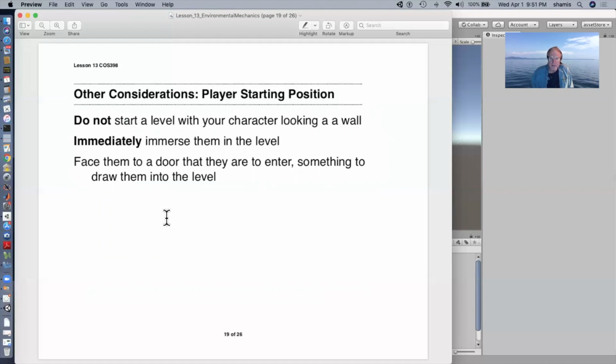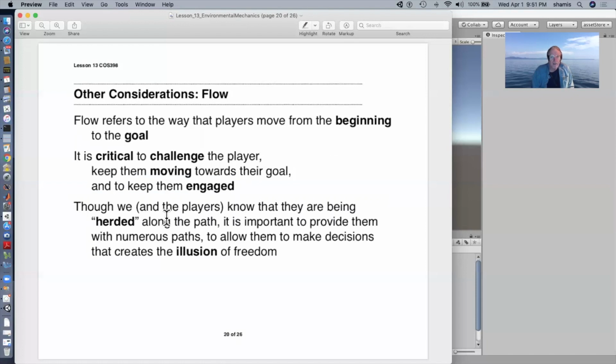Considerations when your player starts: don't start them off looking at a wall. Start them off looking across some expanse like that boot camp game did, with the goal in sight, the tall tower that is going to draw them on. Immediately immerse them in the level. If you're going to use a door, face them at the door, draw them into the level. Consider flow, how the players move from beginning to end.